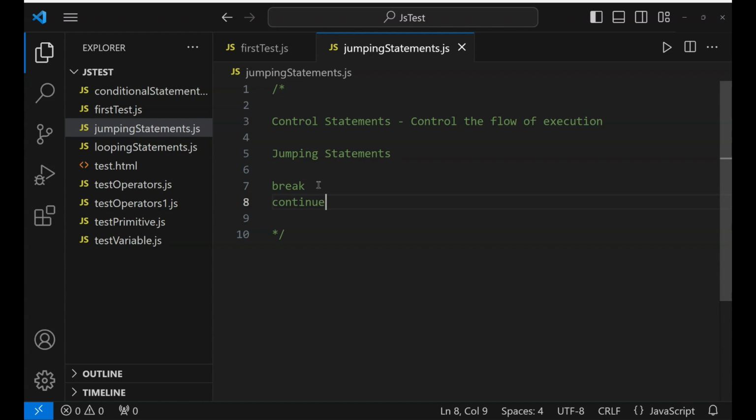Basically, the break statement is used to break from the loop. I mean, when some condition is true, if we want to exit from the loop, you can use the break statement. Break is mostly used to exit from the loop.